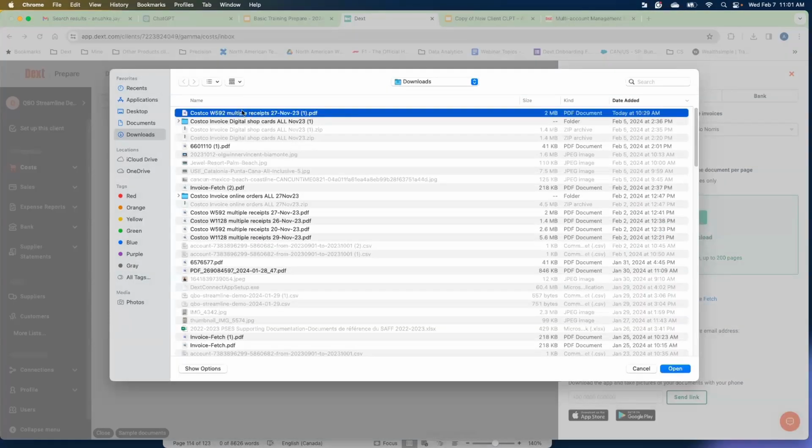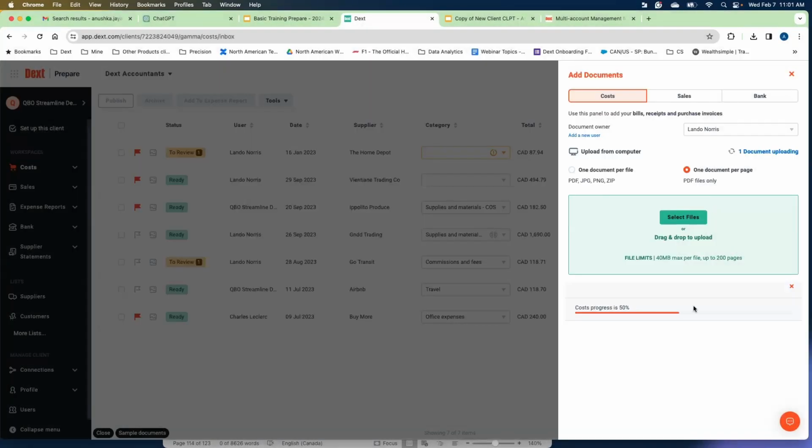I have multiple Costco files. So if you have any documents that you're working with, you can just upload it and you would see it's been uploaded into the Dext account, and it will go into processing, which you will see in this section later.